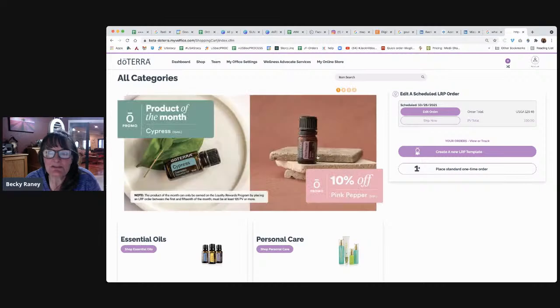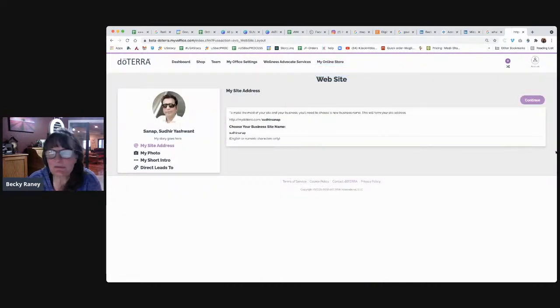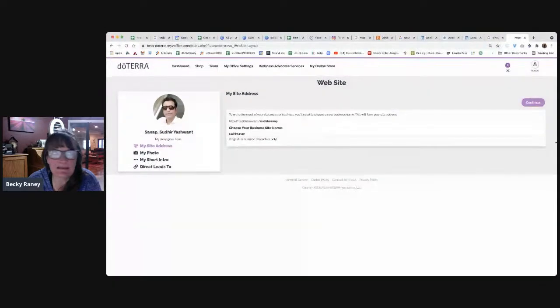So basically, you're going to go up to My Online Store. And if you go to My Website, up comes a really great place where you can set up your photo and your site address, and that usually is the default here. When you pull this up, it will actually have your account ID number. I don't know about you, but people don't remember a number, but they will remember your name, right? So I think it's best to put your name on there.